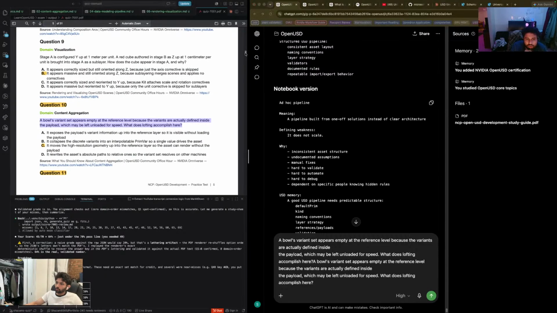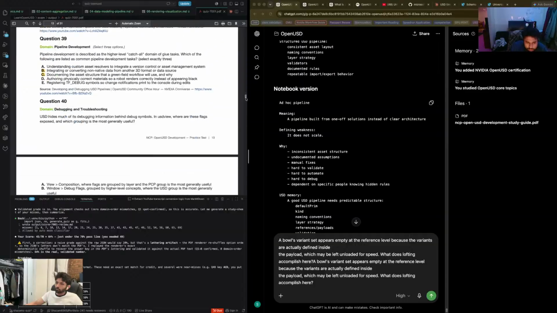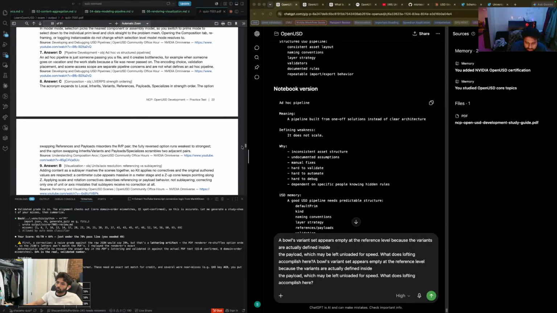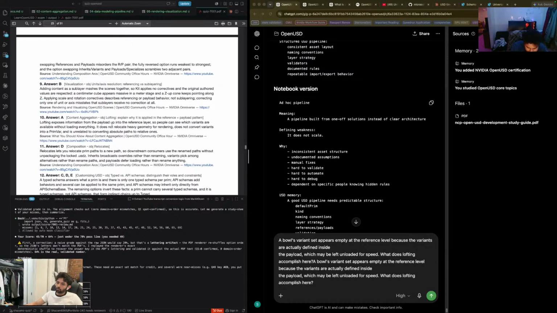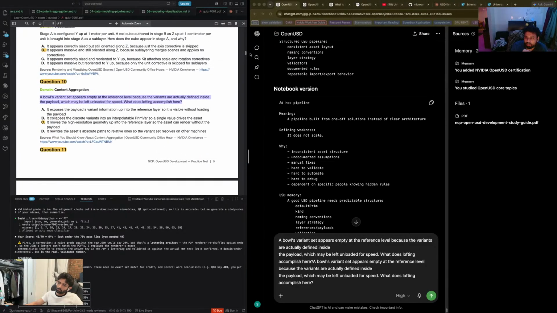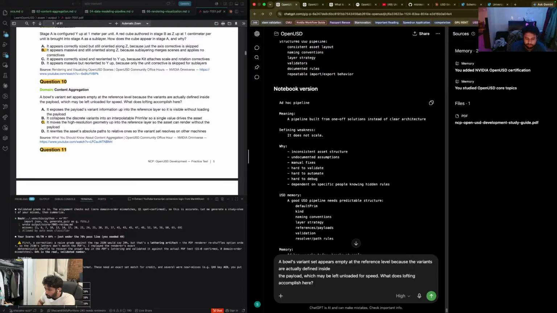What is the answer for 10th? Is it A? It exposes the payload variant information up to the reference. Yes, it's A. This is one of the features of lofting that we have to remember. It exposes the field layers, like the attributes and everything that a payload will have.